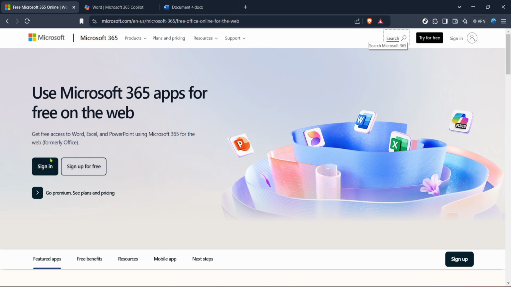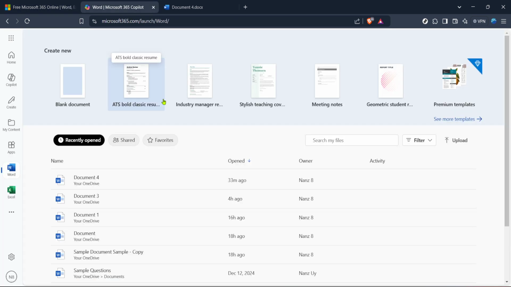Once you have the website up, locate and click the Sign In button at the top right. This will prompt you to log into your Microsoft account. So, go ahead and enter your credentials, your email and password, and sign in. If you haven't set up an account yet, you can register quickly by following the on-screen prompts to create a new one. After signing in, you'll be directed to a page with various Microsoft apps.